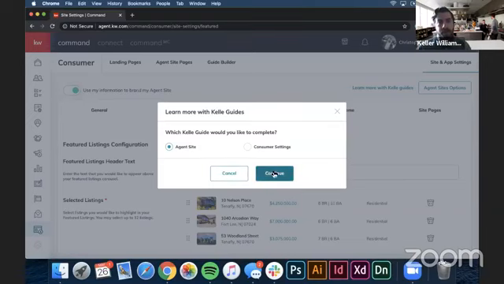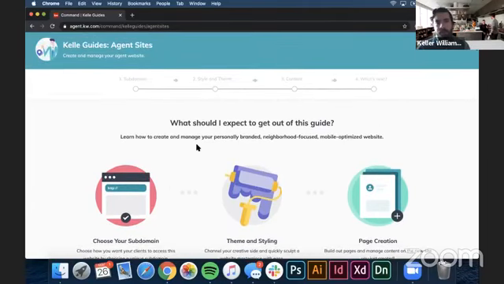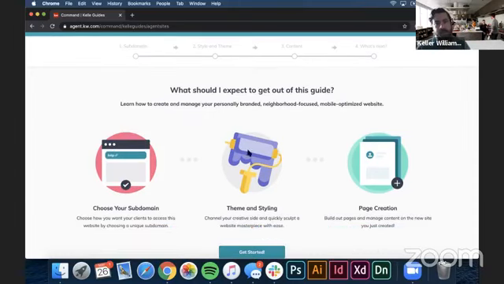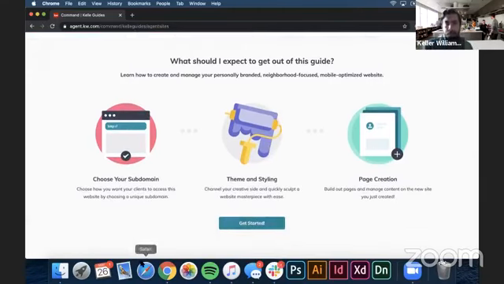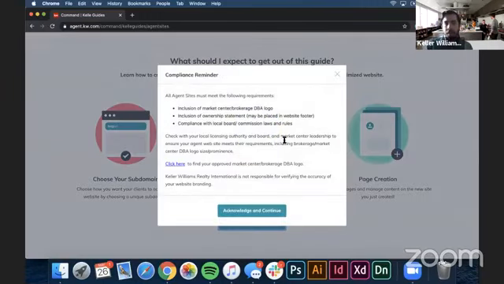So let's go ahead and hit continue here. And what you're going to see here under the Kelly guide is just a list of different steps that we're going to walk through here. Choosing your subdomain, your theme and styling, and then page creation. So let's go ahead and get started. And it's going to give you this compliance reminder. And you can just go ahead and hit acknowledge and continue there.